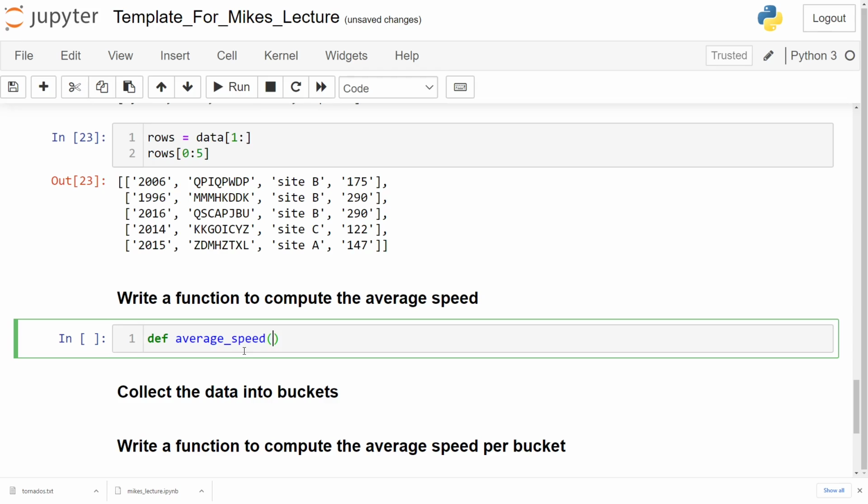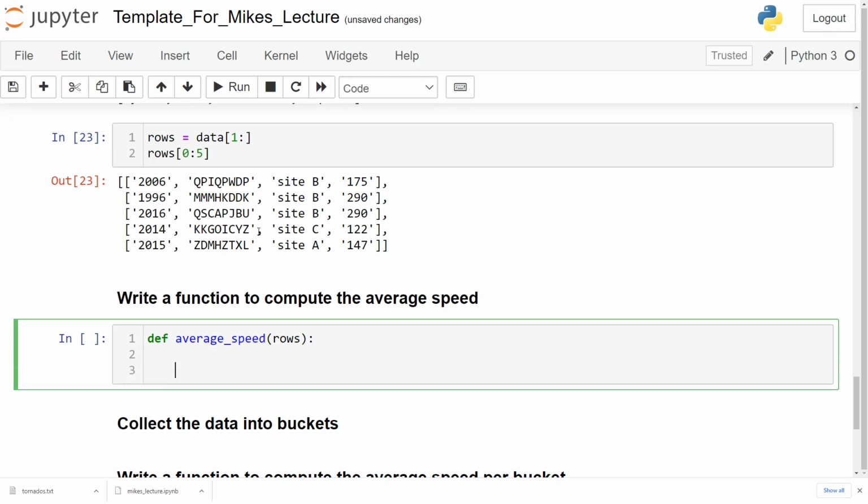It's going to take a parameter, and that's going to be my data up here. So rows is the name of my data. Actually, this is my parameter. I can call it anything I want, but I'm about to call the function average speed and give it rows. Just inside, I'm going to be using the same name. So this rows gets copied into that rows.